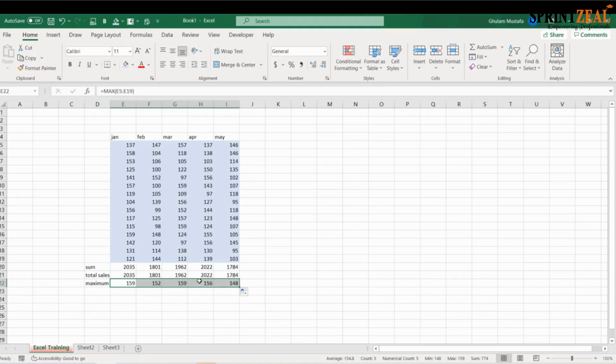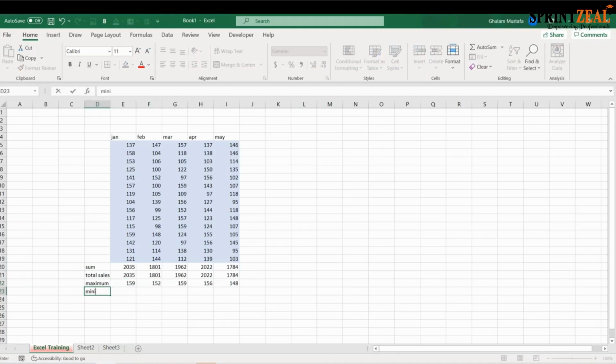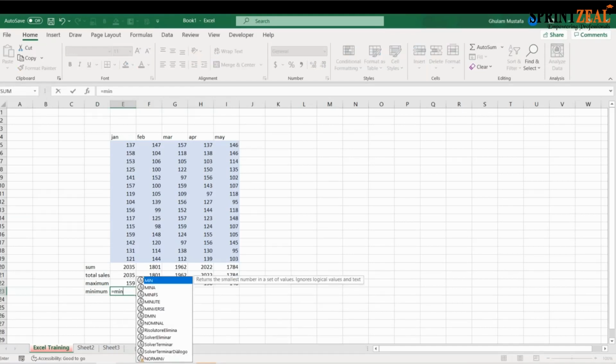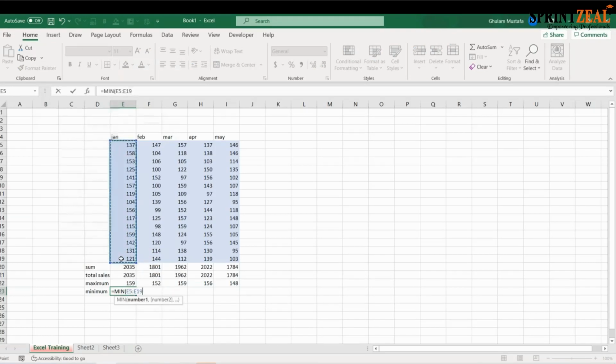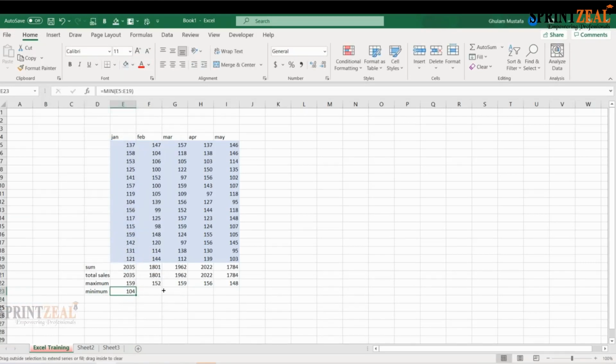Likewise, if I say get the minimum number from the data, how can you do that? You would just do the same thing as MAX. You put equal, and then MIN, M-I-N. Very good. Tab. Just select the data all the way, and you get the data as per your requirement.